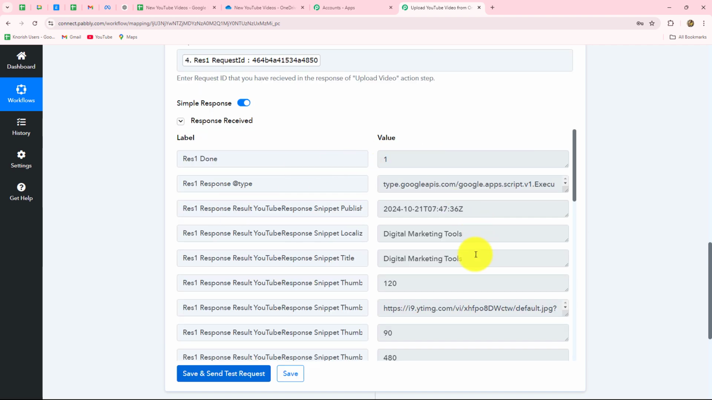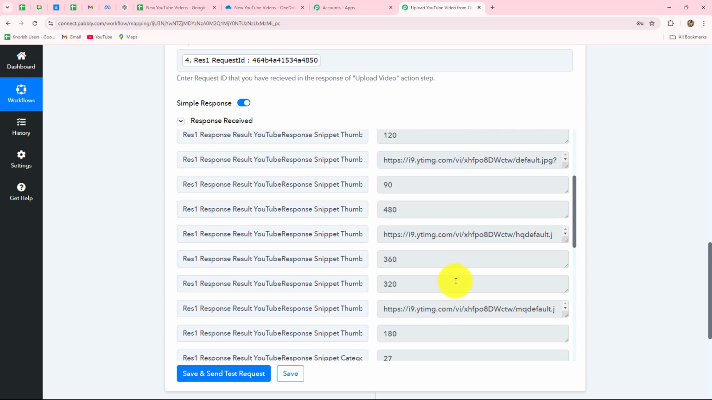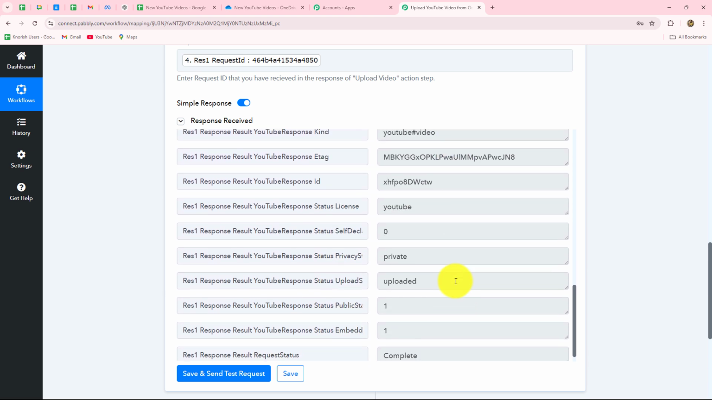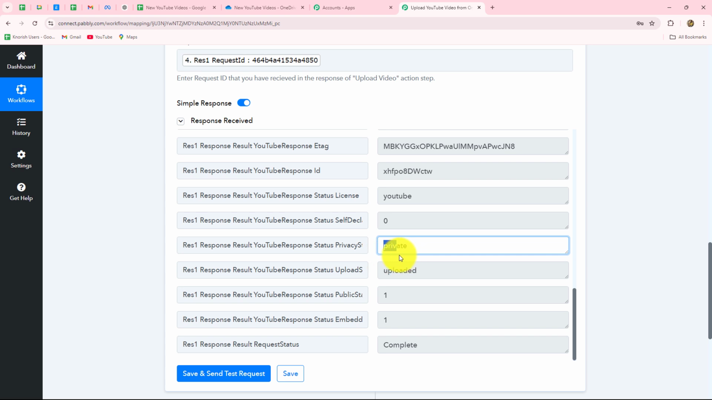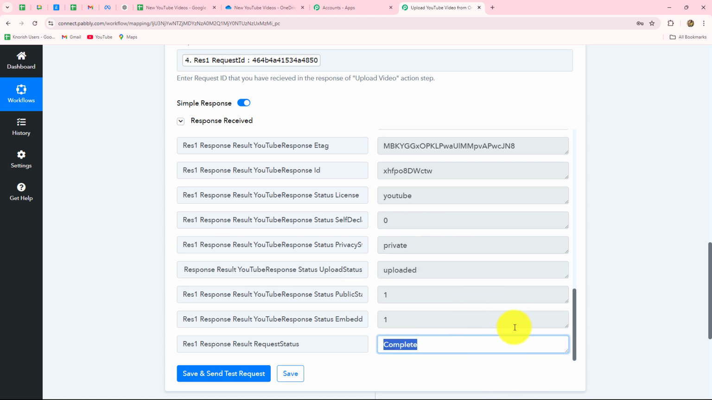And over here we have received the response. So we have the title of the video. Then when we'll scroll down here, we have the status, that is the privacy status. So the video is private, and we can see that the final status is uploaded and it is completed. So that means the video is successfully uploaded.